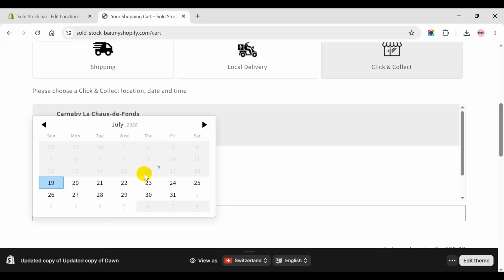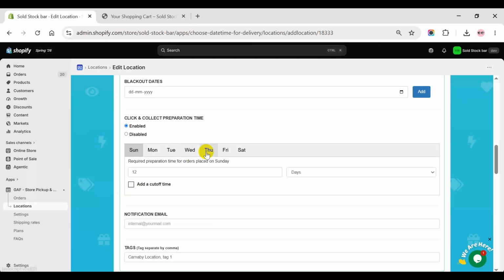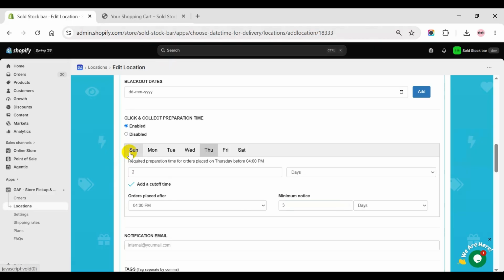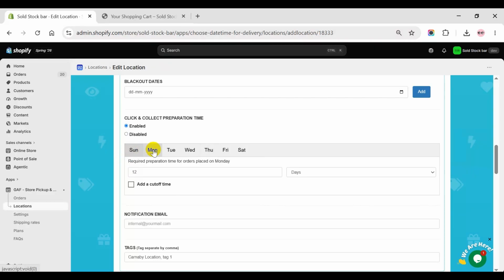As you see, after 4 p.m. the cutoff time has already passed. That's why 3 days are set as the preparation time. Don't forget to set up preparation time and cutoff time for each day of the week.